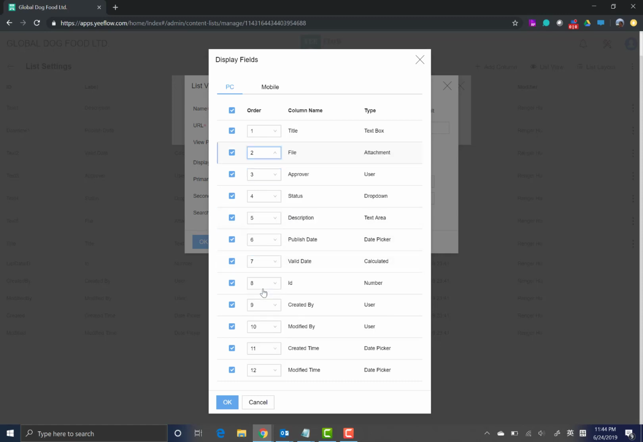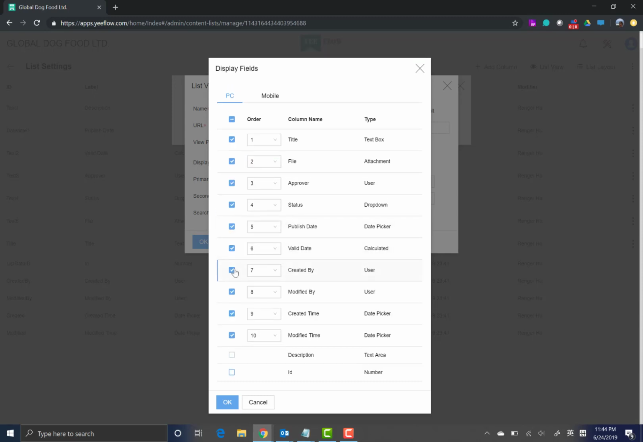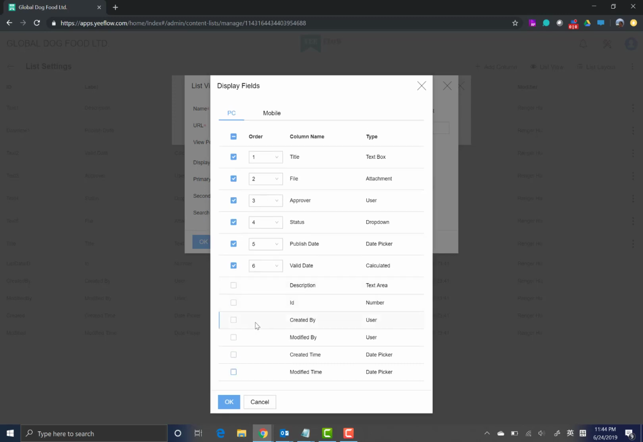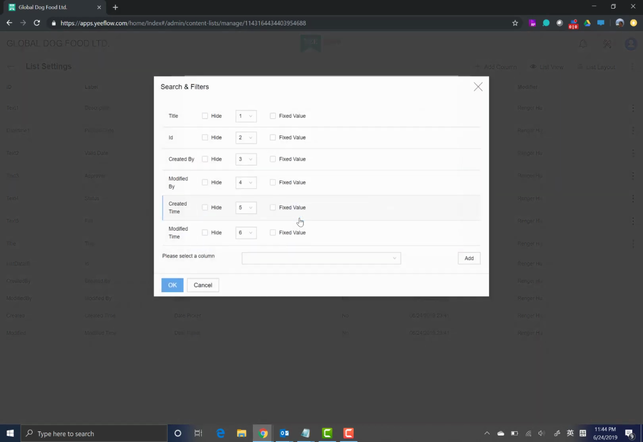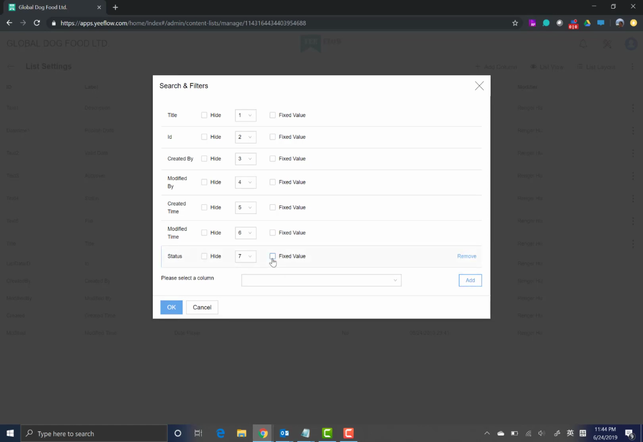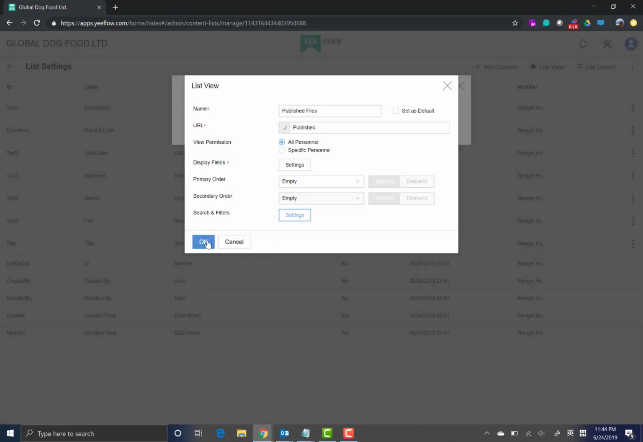Let's say file as 2. Description and other fields. Click OK. And set the search and the filter condition as the status equal to published. Okay.